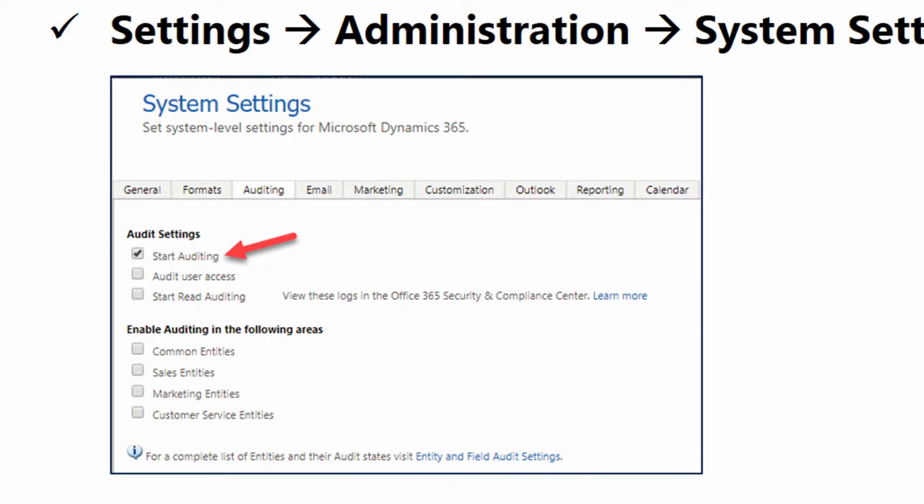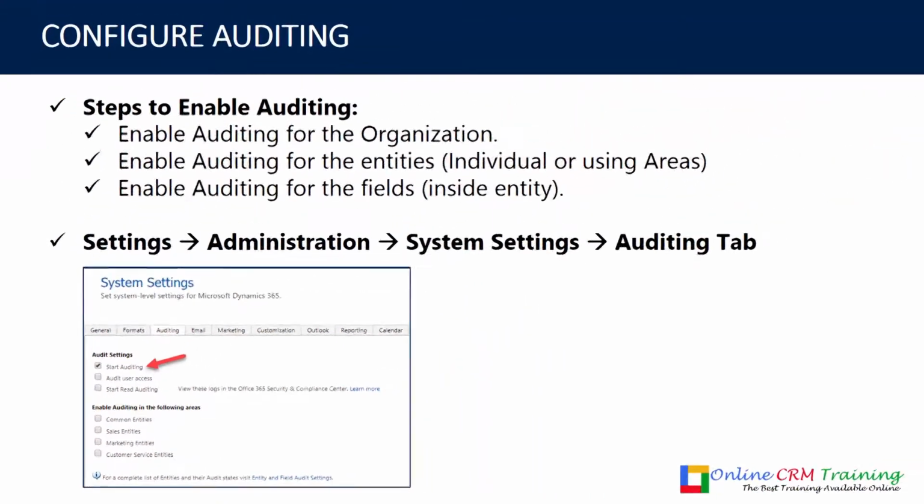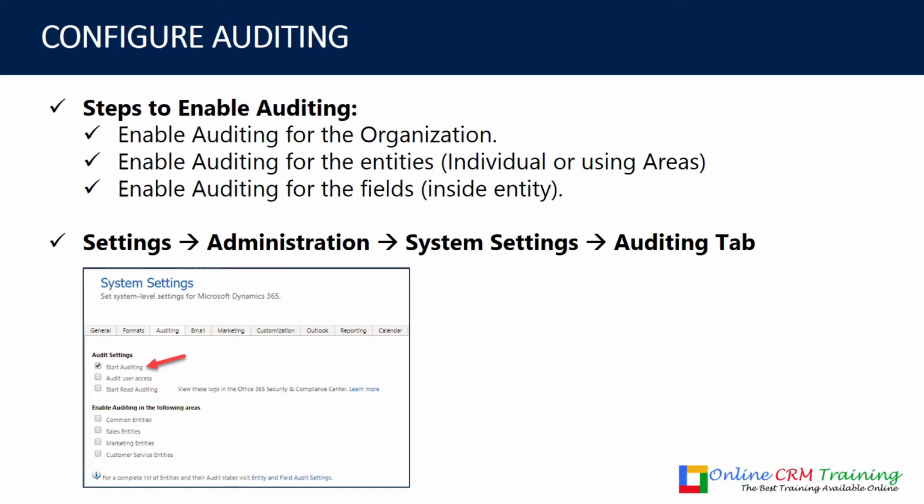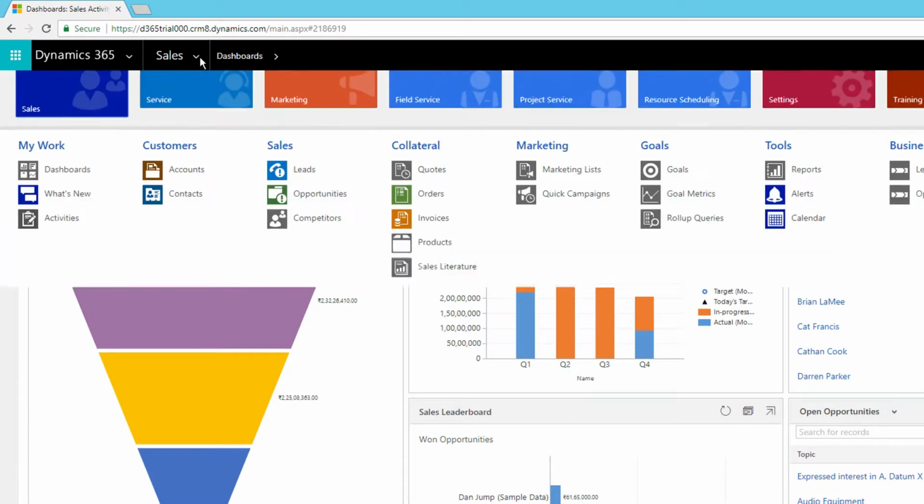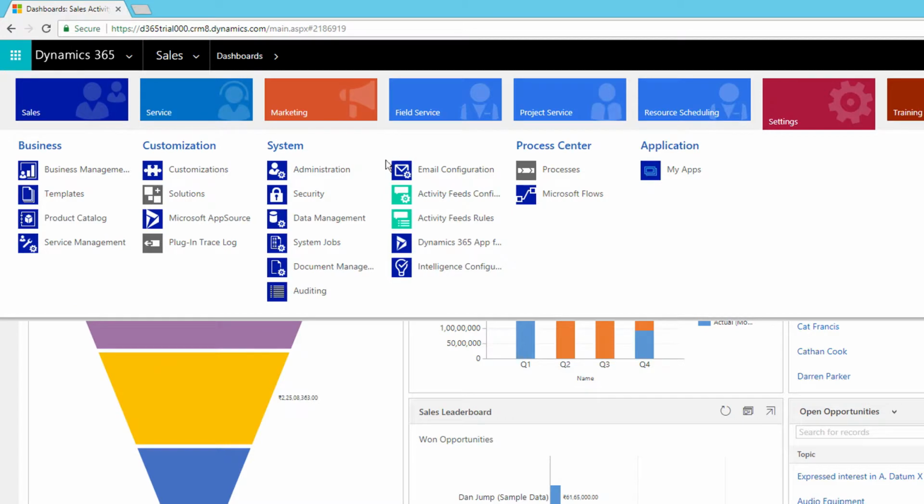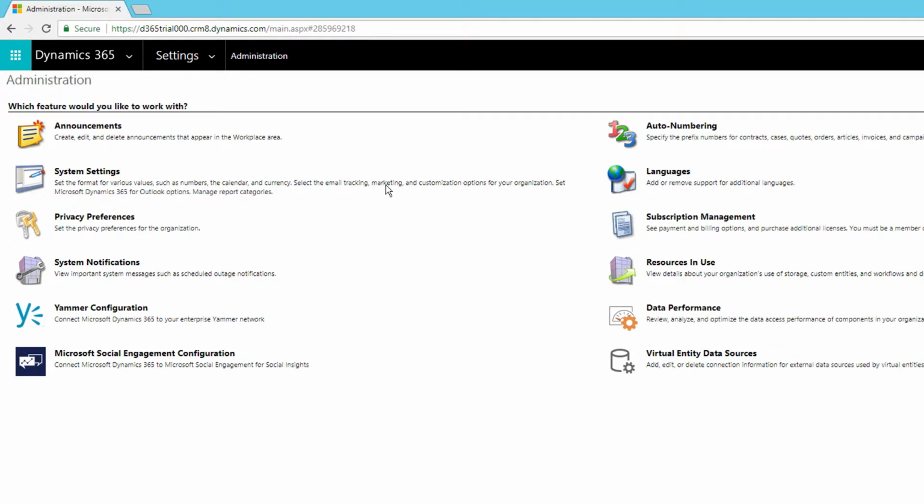You can enable this here, and then you can start with the next process of configuring it on the entity level as well as on the field level. So let's see that inside the application. Alright, so I am in Dynamics 365. Let's go to Settings, and under Settings, Administration, and here I'm just going to click on System Settings.